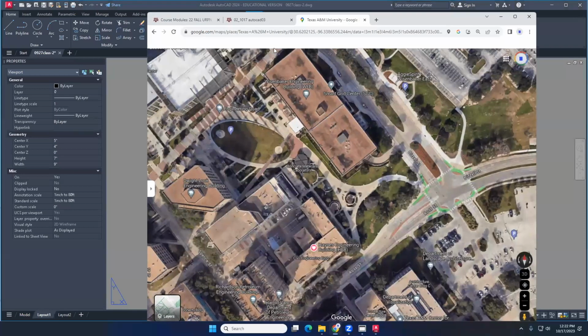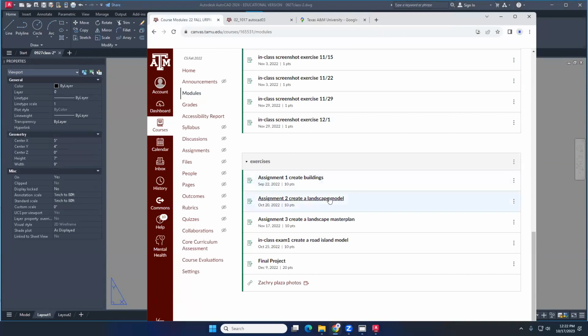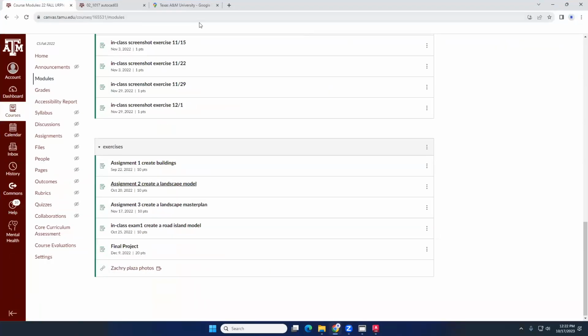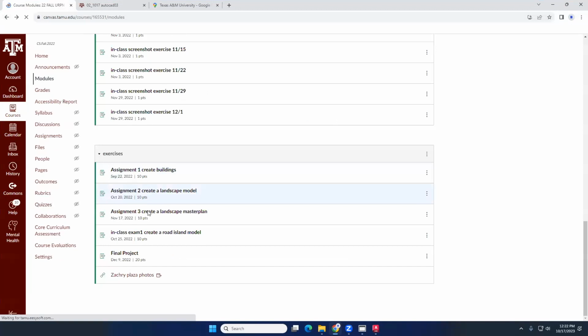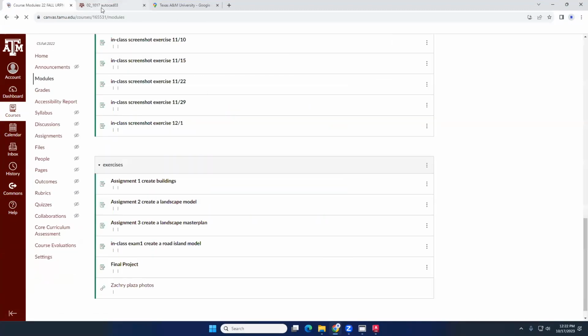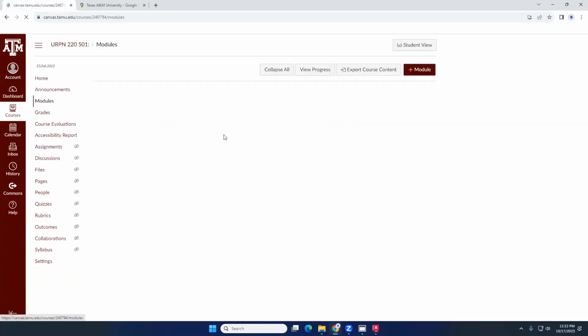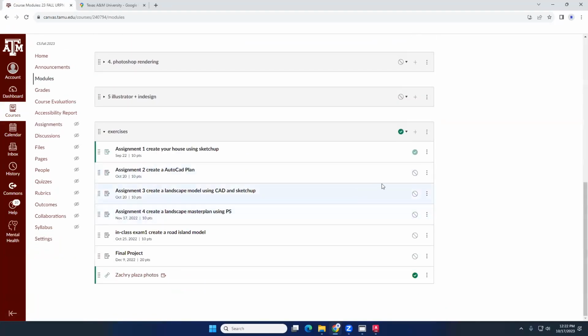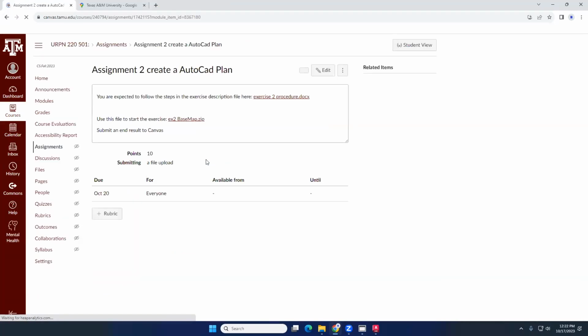And the other thing is, let me show you another thing. I will give a new assignment. We all know we finished the first assignment, right? Everybody built your own house, that kind of thing. So there's a new assignment. Let me see. It's not this one, it's actually here. I think I published it. You should be able to see it. It's called Create an AutoCAD Plan.